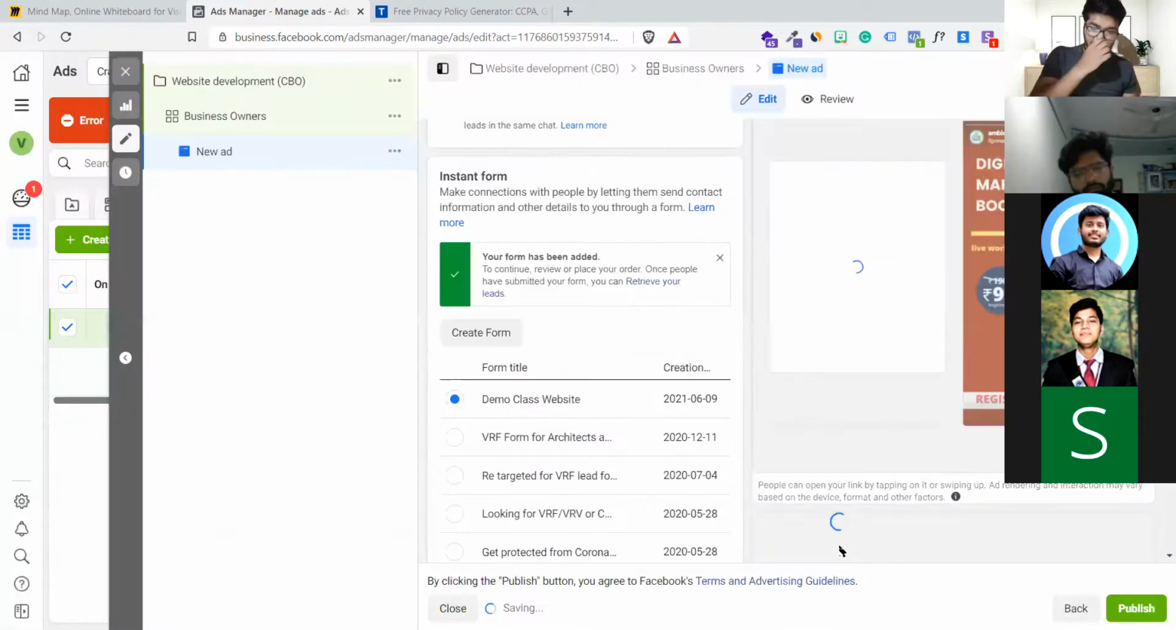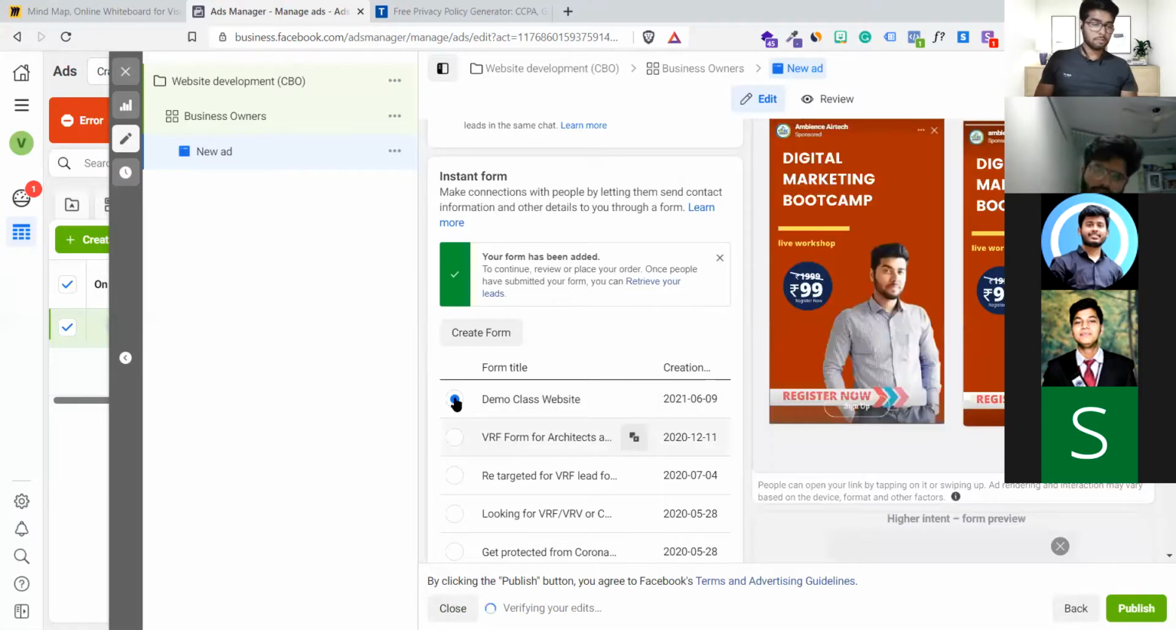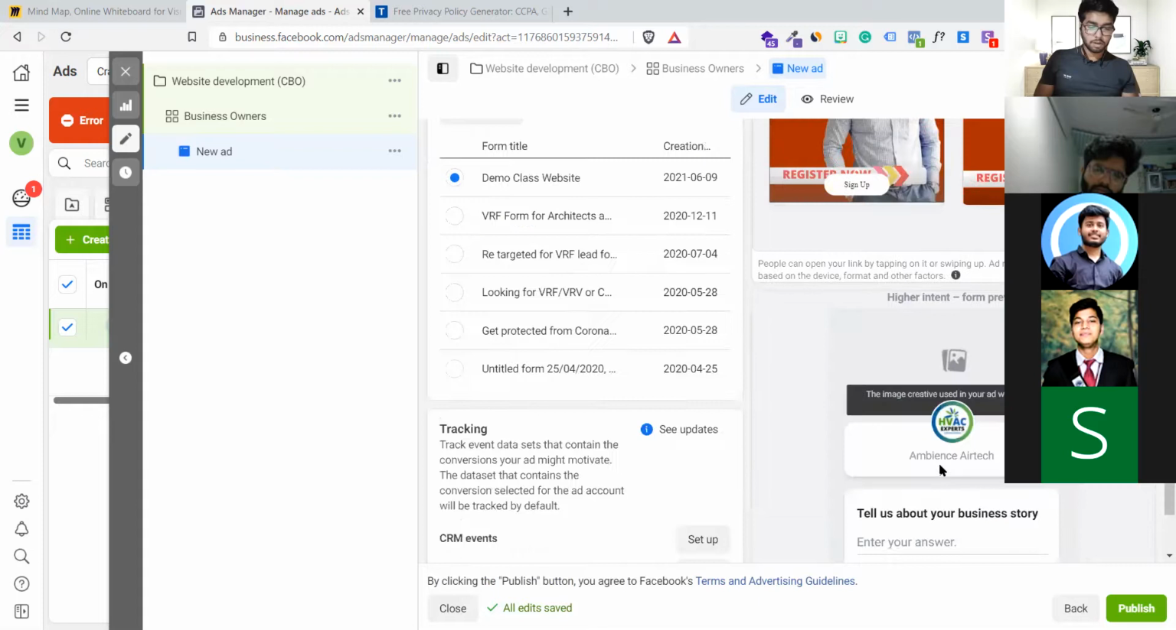Yes, the form has been created. Now you have to select your form very carefully. If you select your form, all the data that people fill in will come under this. Okay, so we are good here.